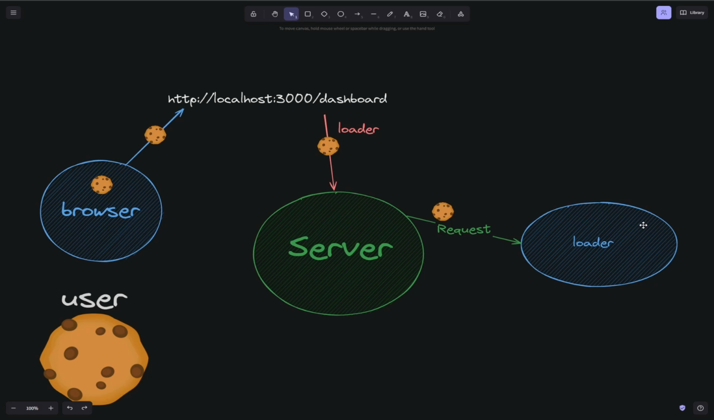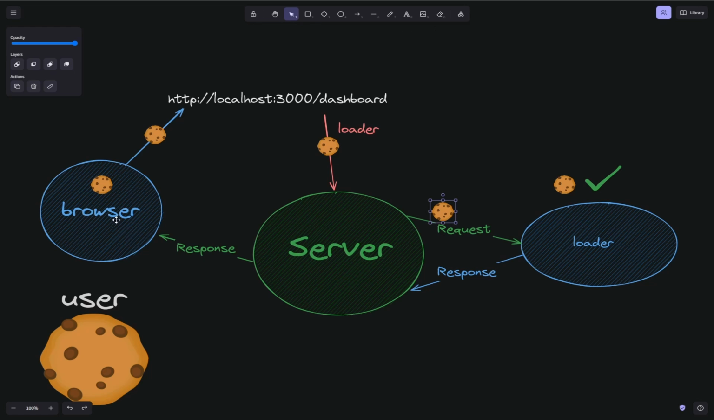But if the cookie is valid, we're going to get the request, do something with it, fetch the data, and then send it back to the server. And then the server is naturally going to send this information to the browser. And that's the whole flow that's going to happen after we log the user in.